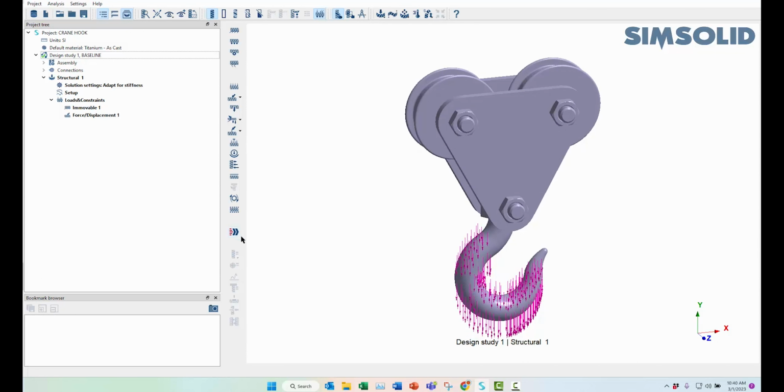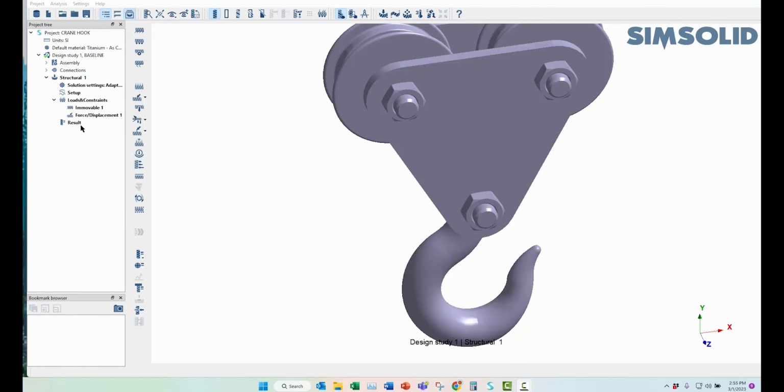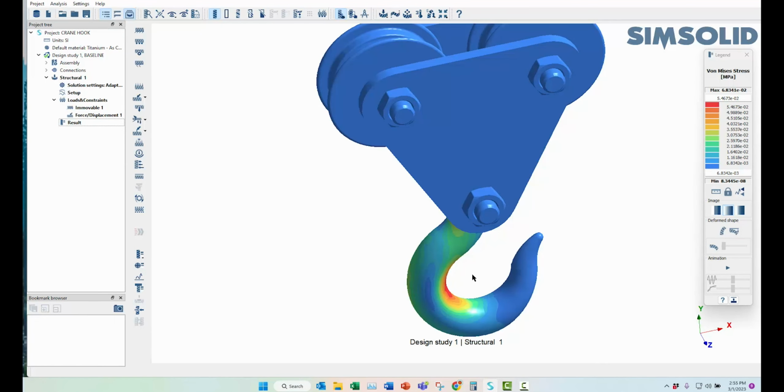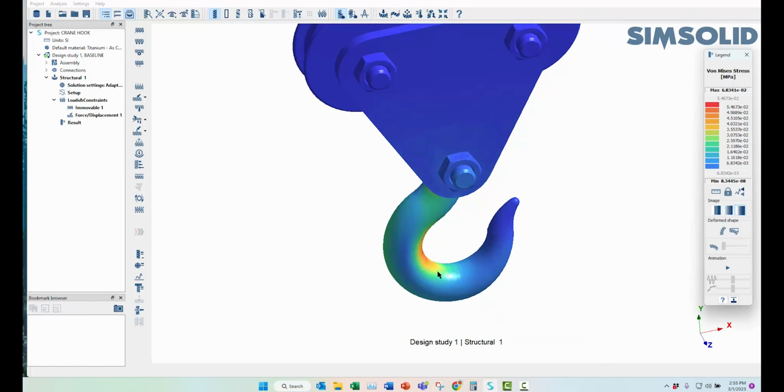Then I can hit solve. Again, you'll notice that with SimSolid, there's no mesh creation, so it saves that setup step. It also saves a lot of time on the processing as well, so I get quicker results. So this one's already done. It took about 10 seconds of real-time processing, and now I can start diving into the results.